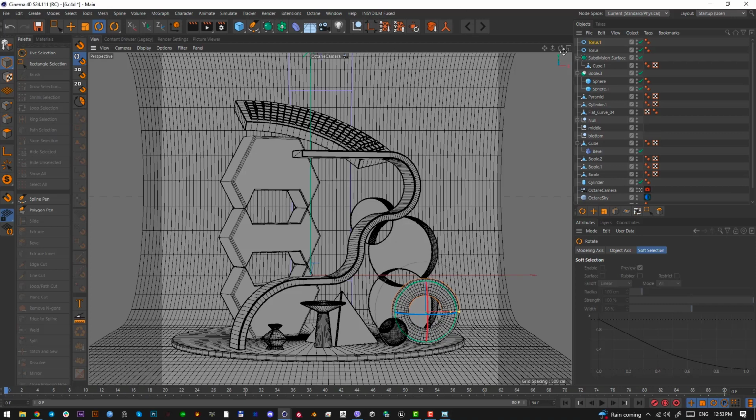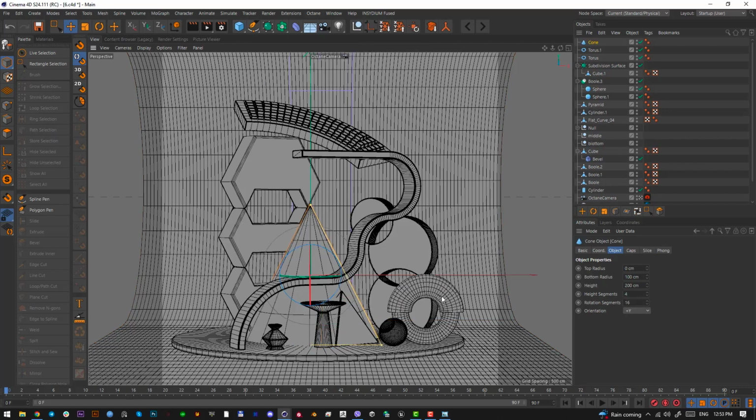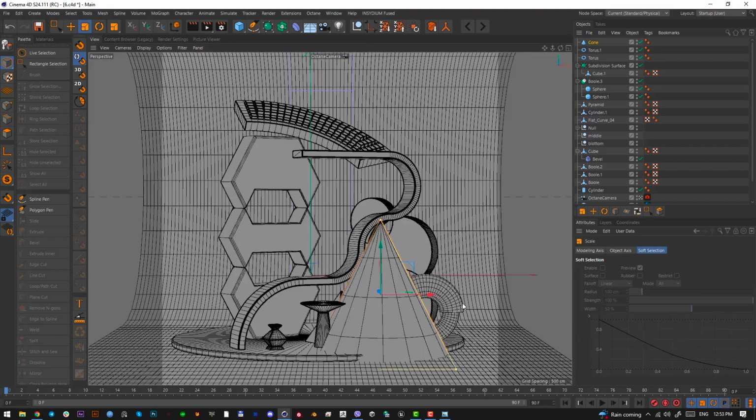and now we want to make this one the ring radius. We want to increase it. No, the pipe radius, and reduce the ring radius. That's perfect, yeah. Now the next thing we want to add is a little cone. So cone goes here.